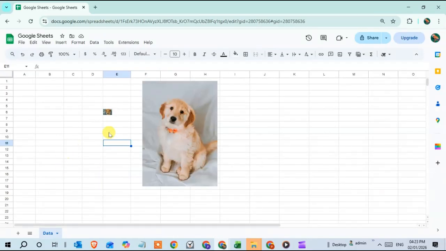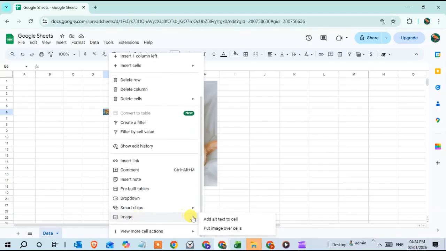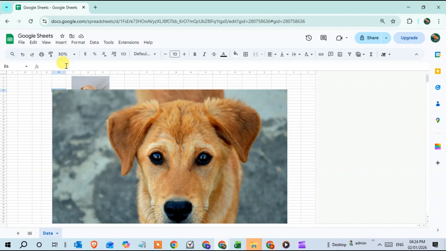And to edit an inside-cell image, simply select the cell, right-click on the image and click on the image option. Click on put image over the cell, and in the toolbar you can see here the zoom option. Just click on this drop-down arrow and click on zoom out 50%.